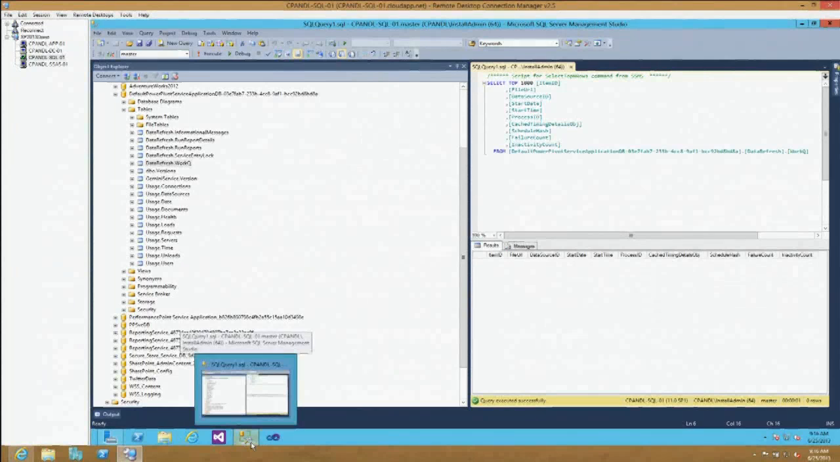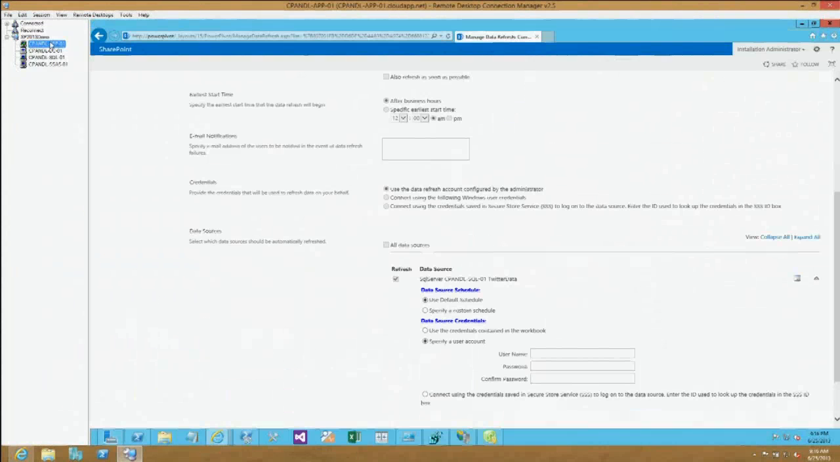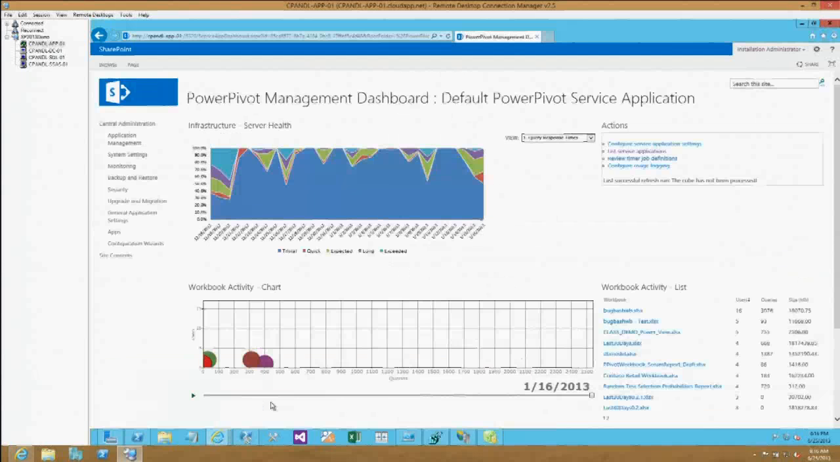You can see that now, yes. So let's go to the app server. In here, we have the management dashboard. This management dashboard is directly embedded in Central Administration when you have our Power Pivot edit deployed.